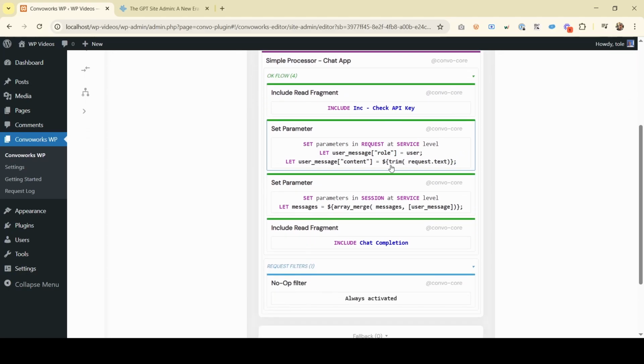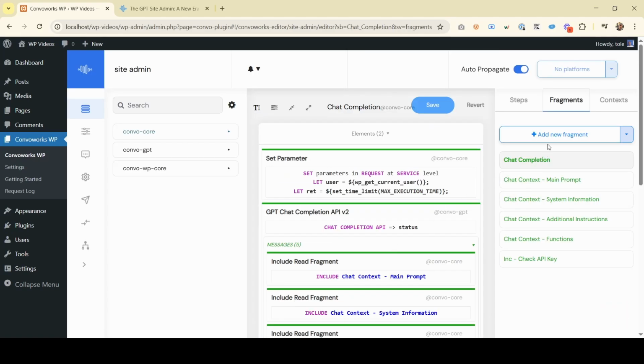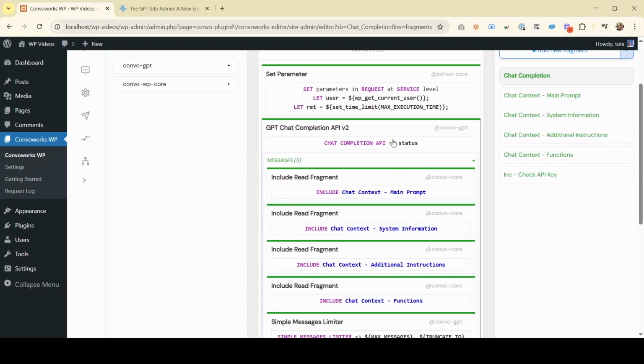And so we are first saving in the conversation this user message and saving the complete conversation in the session scope. As you can see, as you maybe even know, we have this include. Basically, we are just reusing some chunks and organizing them to be easier to manage. And this one is actually the main logic, the API call to GPT.